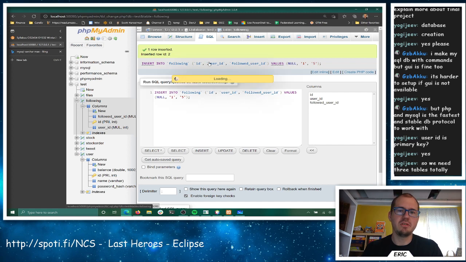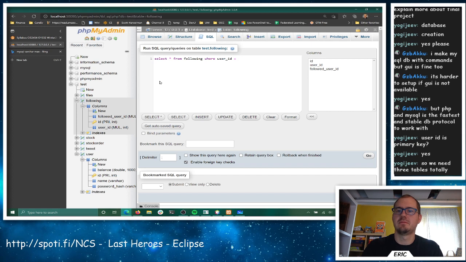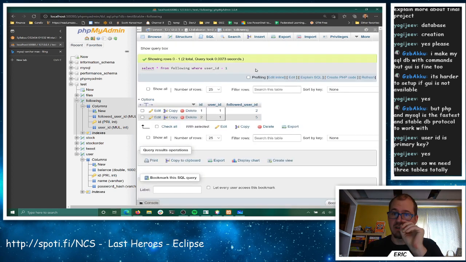All right, so then what we could do is we could say we want to select star from following where user ID is equal to the currently logged in user. So if user ID 1 is logged in, let's go get who they're following. Right, we could get a list this way if we wanted to. We'll see, okay, this is who they're following.